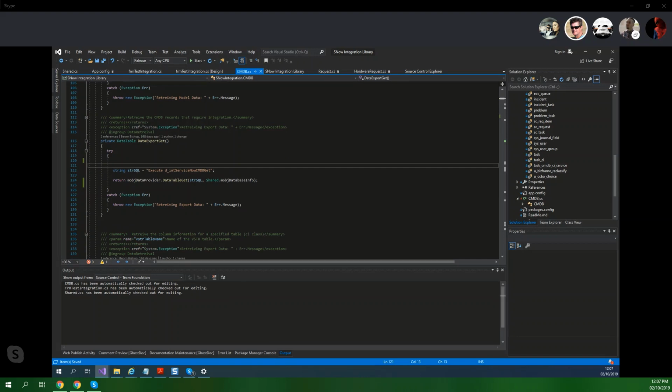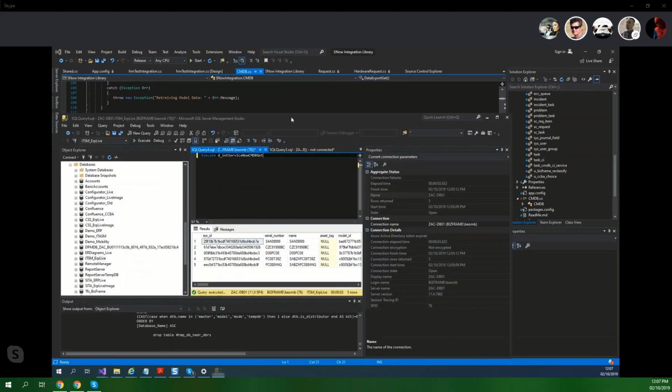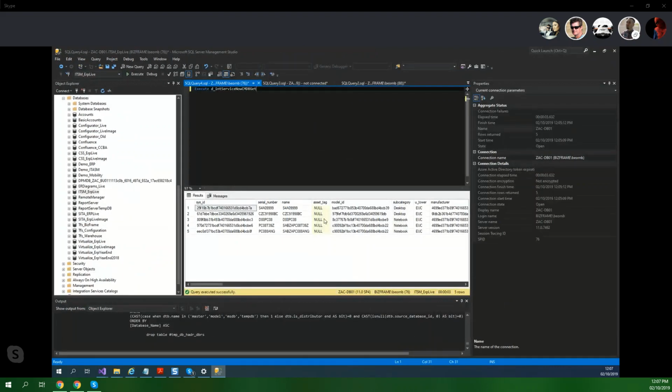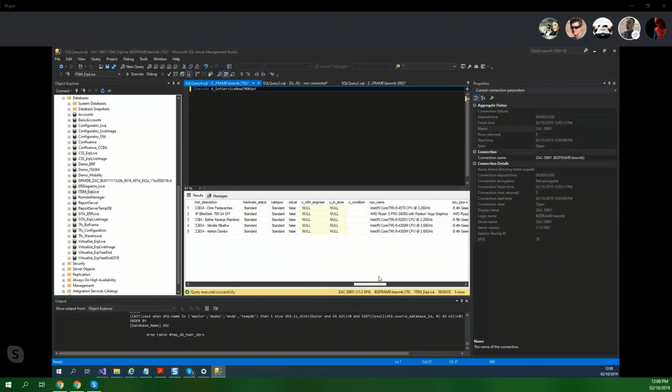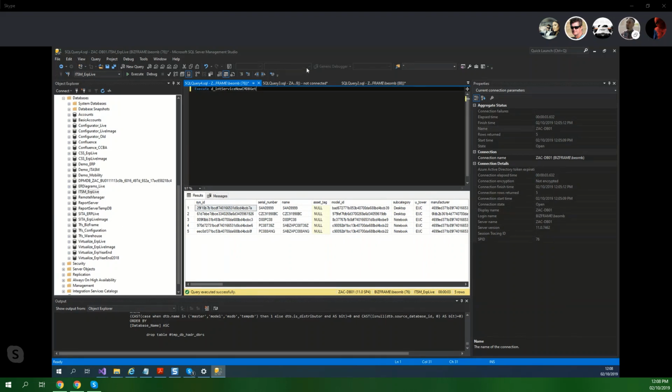Okay, let's get the next one. So if you want to see what the stored procedure returns, it basically just returns all of the information for all of the CIs that can be integrated. The column names I'm using here are the ServiceNow column names. So you've done a select as. Yeah, select as the ServiceNow column name. So you can imagine what that procedure looks like. Yeah, it's quite fun.